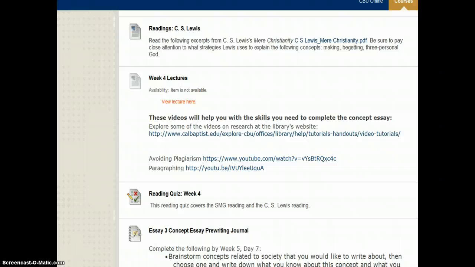So take a look at each of the activities that you're going to do in Blackboard. You have your excerpt by C.S. Lewis, and if you'll just click right over here, you'll be able to upload the PDF. You can either read it online or print it out and read it. That might be something you want to consider doing. That will allow you to highlight and to focus on the strategies that are explained in that.